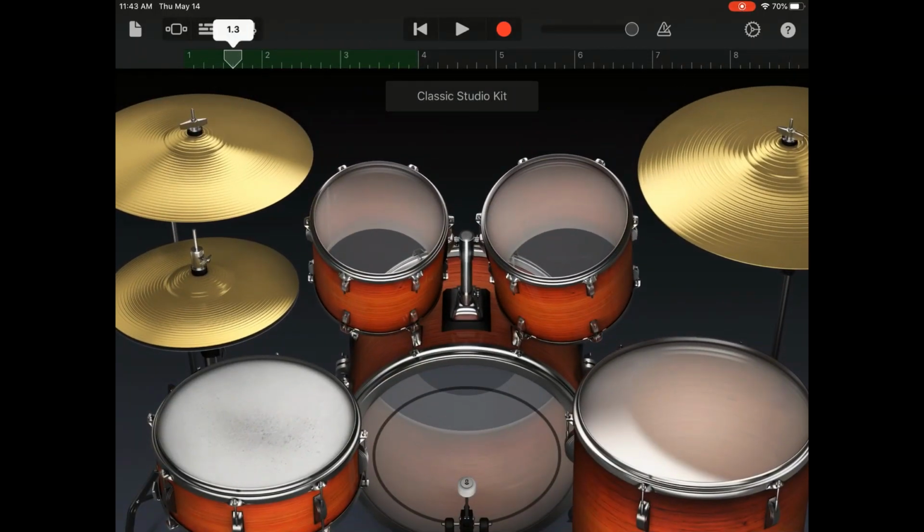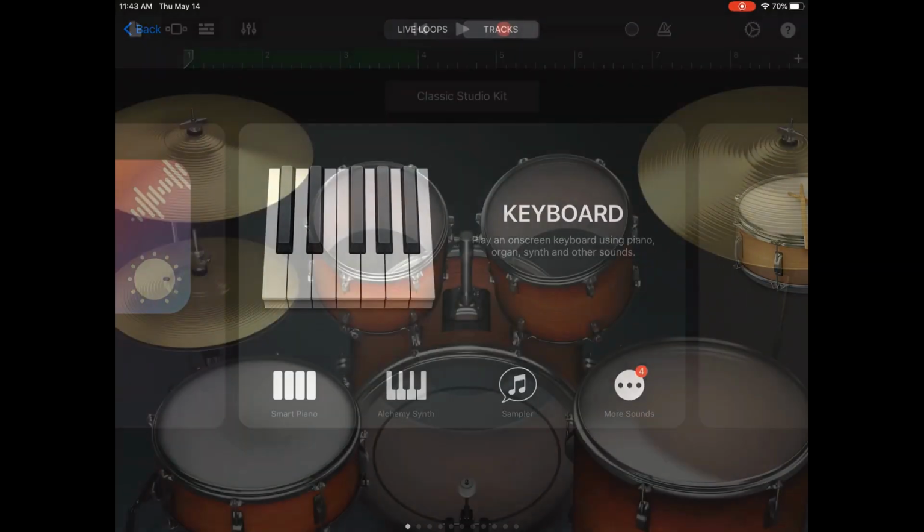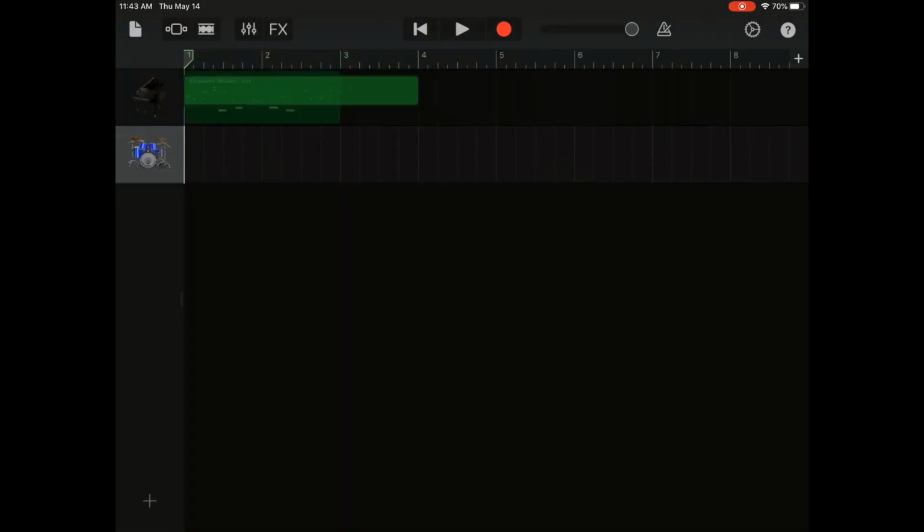So it's really simple, guys. You just need to get the timing. You just need to learn how to use the interface a bit. But with time, you'll figure it out.